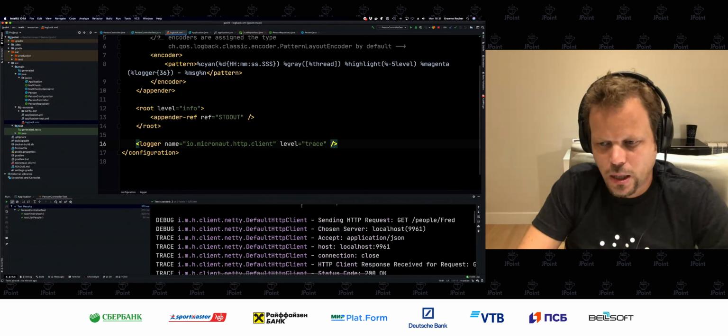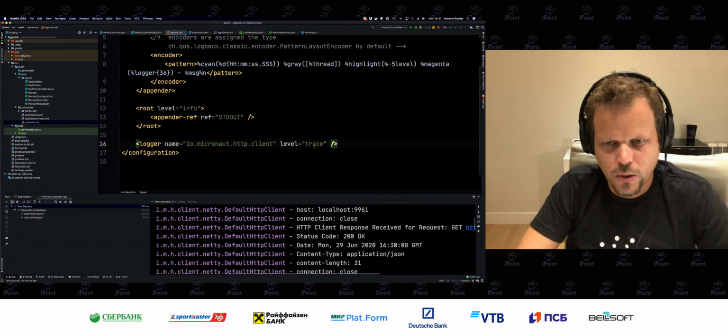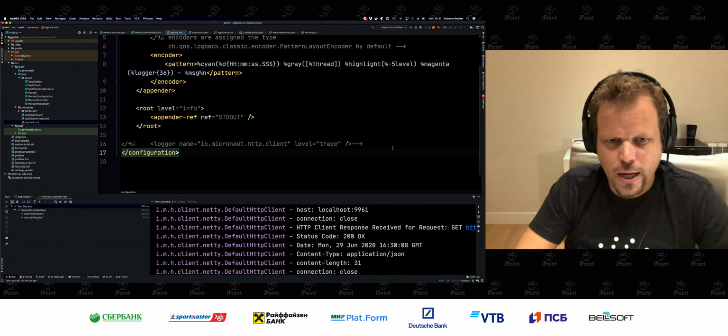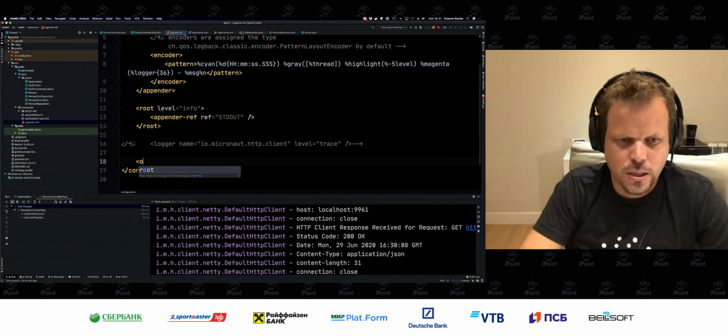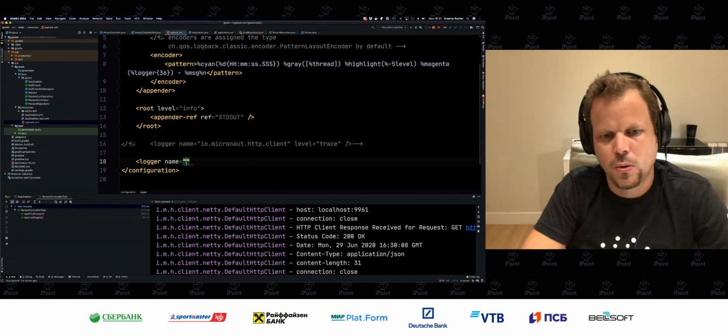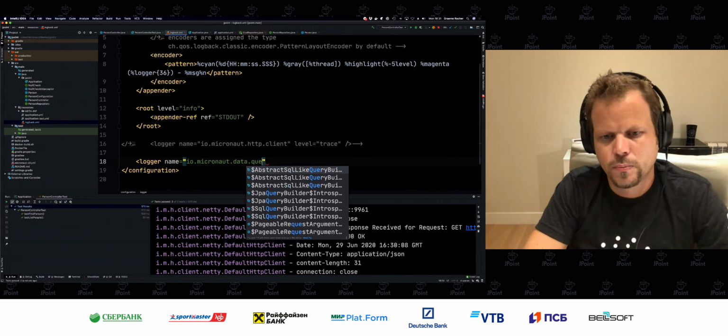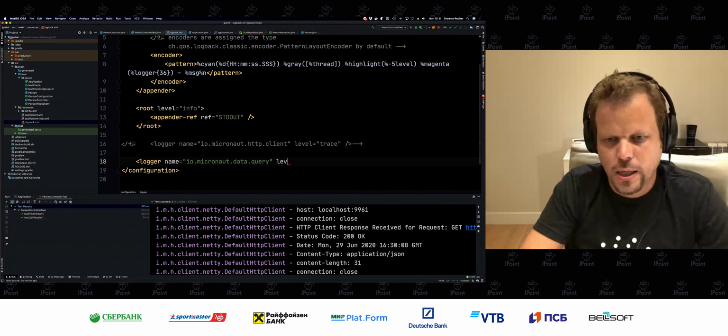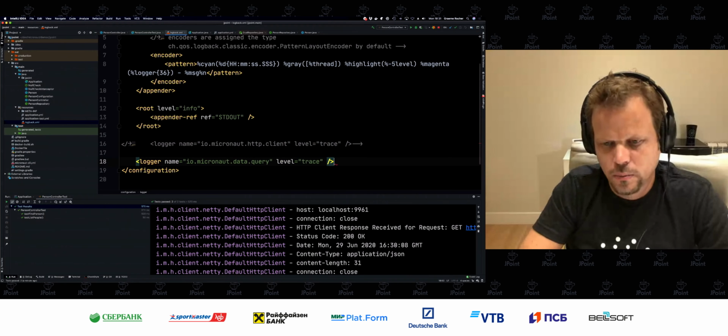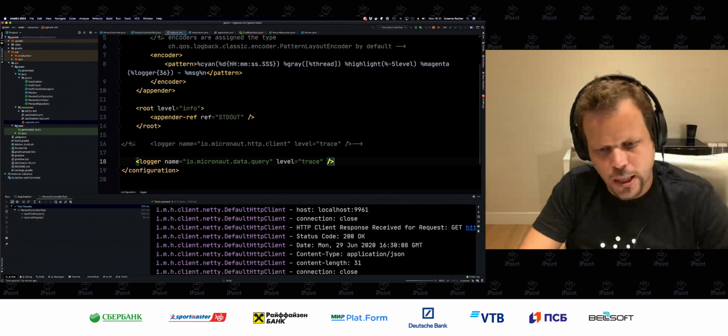If you don't believe me that actual queries are being executed, I think I'm still getting my trace logging from my HTTP call, so I'm going to disable that. In my logging config, I'm going to say logger name equals io.micronaut.data.query, and level equals trace. And I'm going to run my tests again.